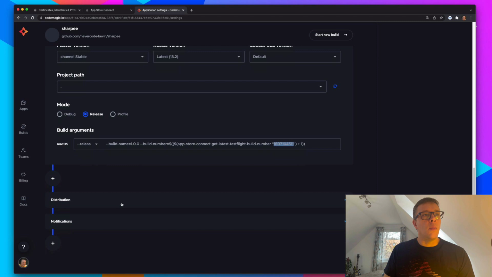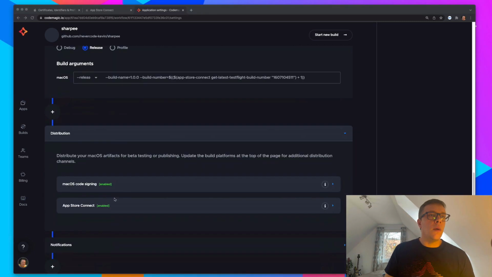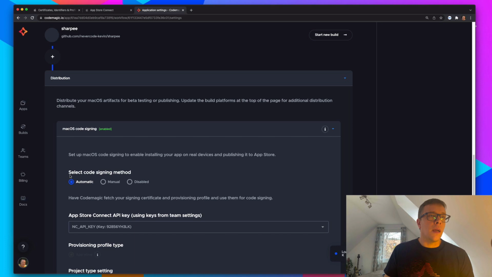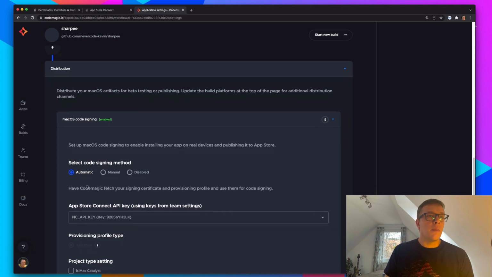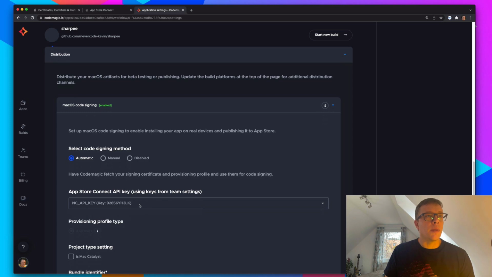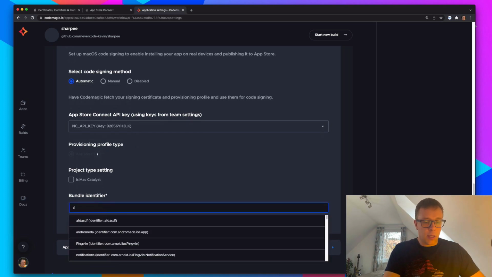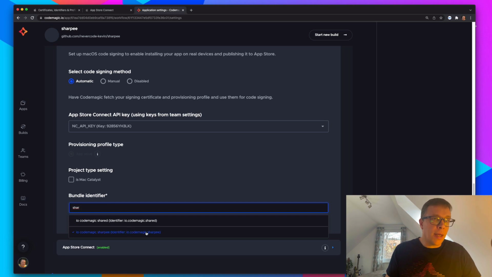And then we'll look at the distribution section. Here we've got our information regarding signing the macOS application. And I'm going to just use the automatic signing. This means that if we've created and uploaded our App Store Connect API key to CodeMagic, it will be able to automatically generate provisioning profiles and, if required, distribution certificates and installer certificates for macOS applications. So the other thing that we need to define here is the bundle identifier, and I use this drop list to pick the IO CodeMagic Sharpie bundle ID. If you do a quick search here, you can see this is the one that I selected.